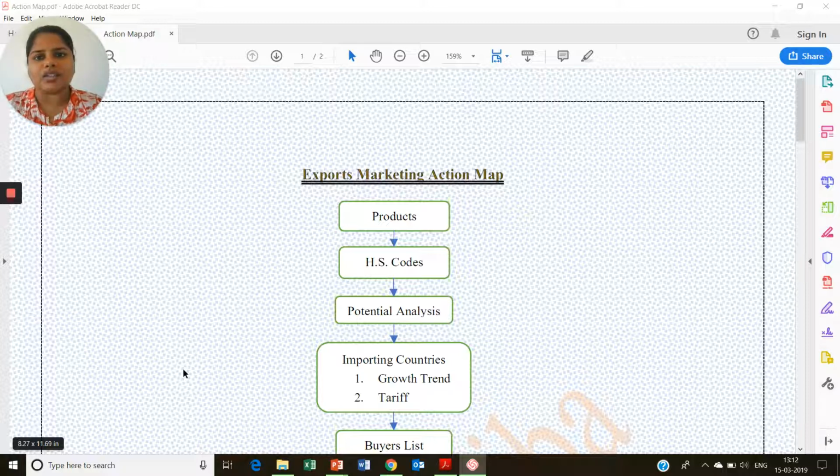What kind of practice is that? That is the export marketing action map. Once you do these steps, you will be able to gain that skill, which can never be stolen or taken from you at any point of time.